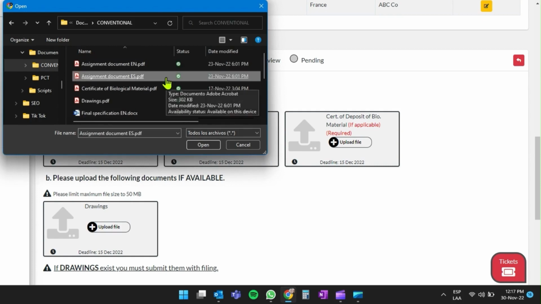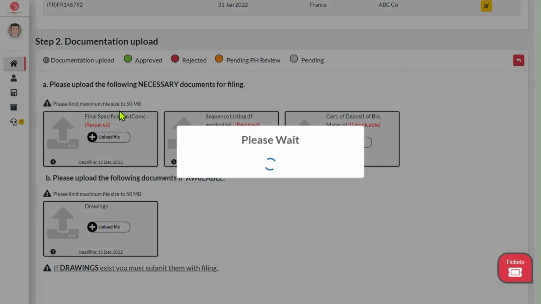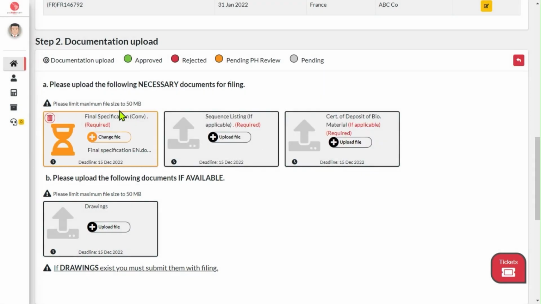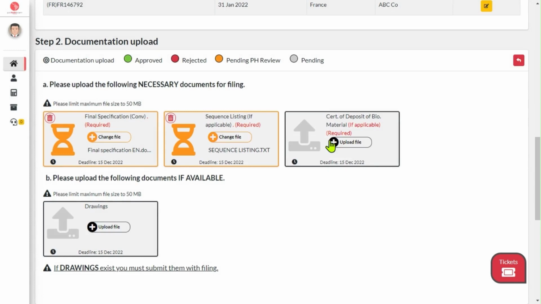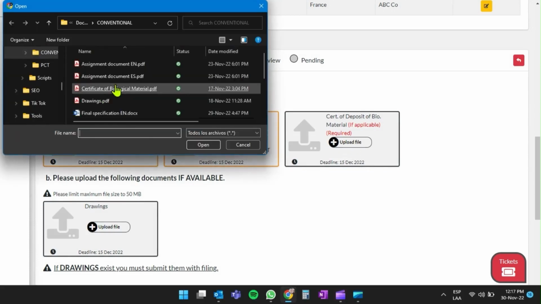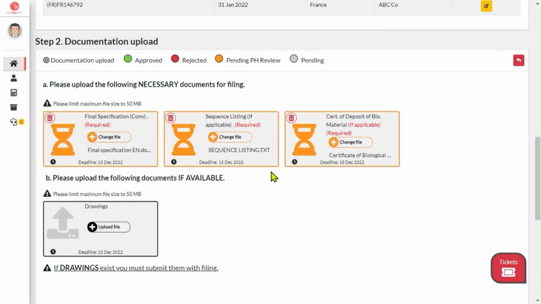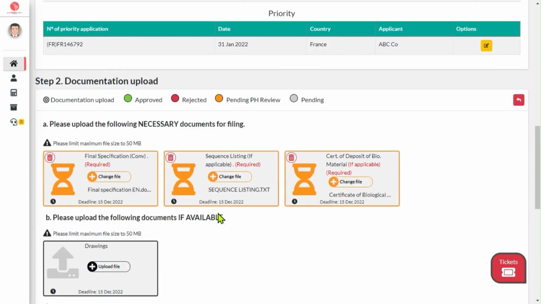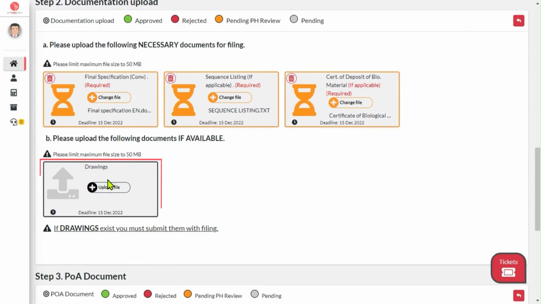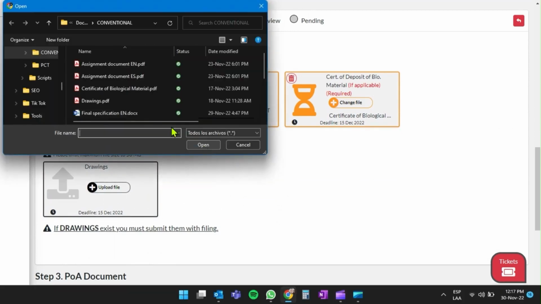The first document we will require from you is the final specification document. Just click on Upload File. We kindly ask you to upload an editable document, like MS Word, as this will serve as the basis for your project translation. If you selected sequence listing and certificate of biological material, second and third buckets will be available for document upload, but if you selected any of those by mistake, simply go back to step 1 and choose No. Furthermore, in section B, we will ask you to upload all application drawings, if they exist.